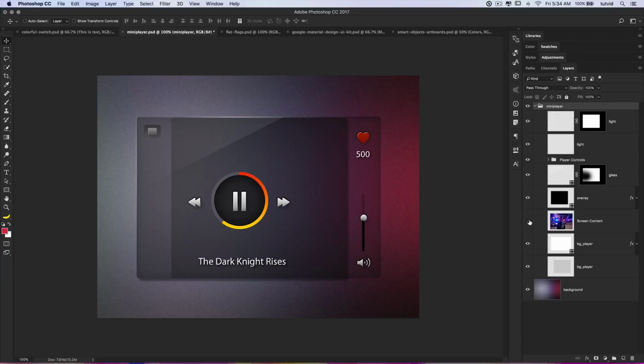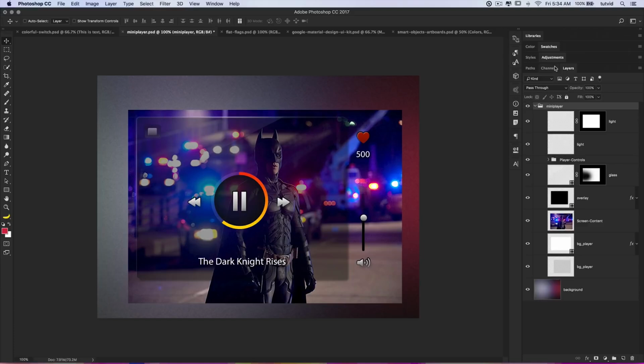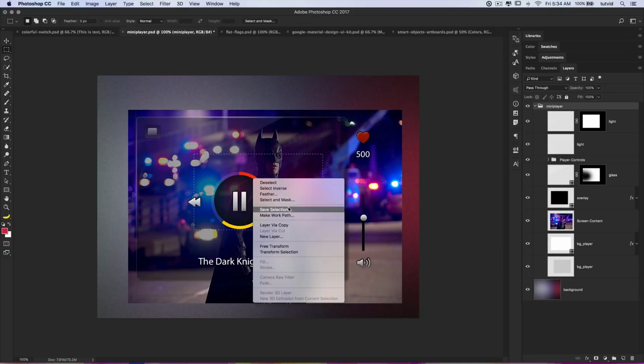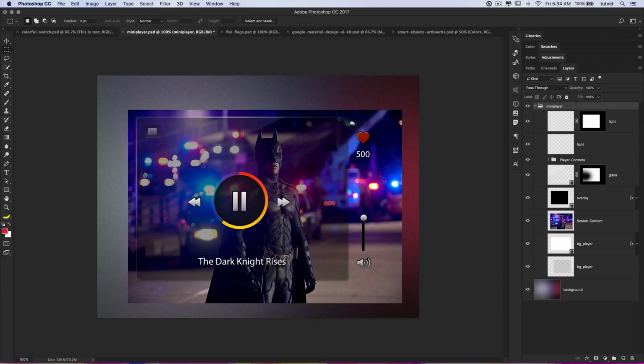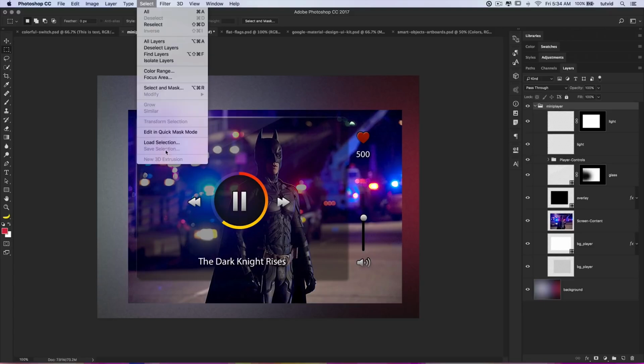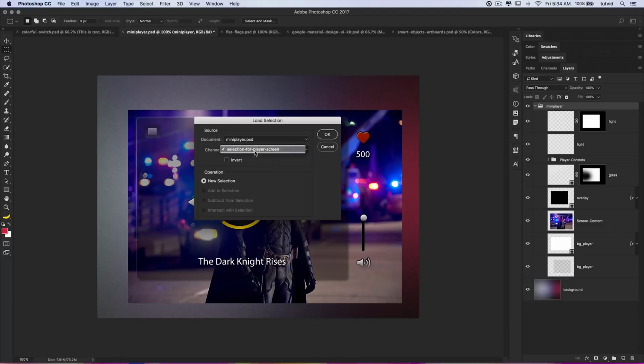So we do this by, well, we can turn on the Batman layer. I have saved the selection over here as a channel. When you create a selection with the marquee tool, you can right click in there and choose save selection. That's exactly what I did, and I made a selection of that rounded area. I can go select, load selection, and I can load that selection up, selection for player screen, and I can hit OK.